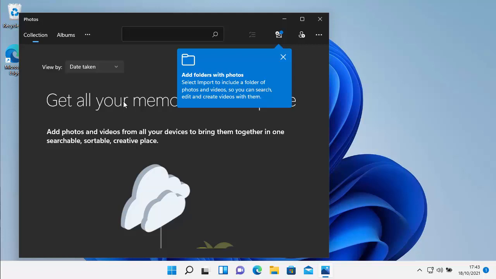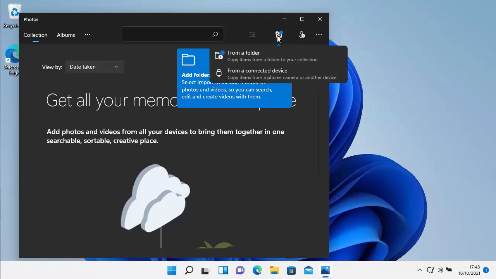Okay, so here it says add folders with photos. Select import to include a folder of photos and videos so that you can search, edit and create videos with them. So let's just click on that. Okay, so it's given us two options now.